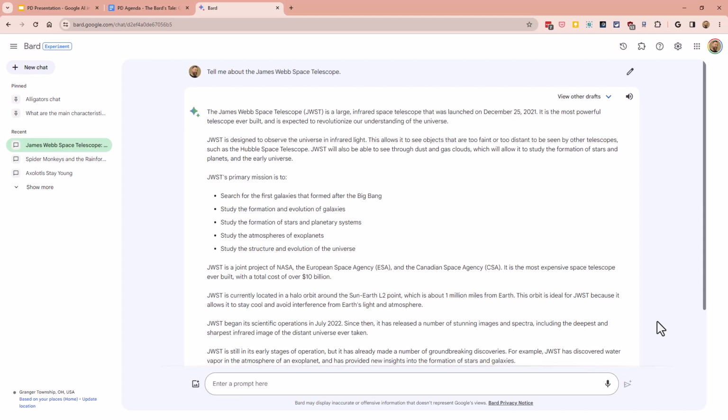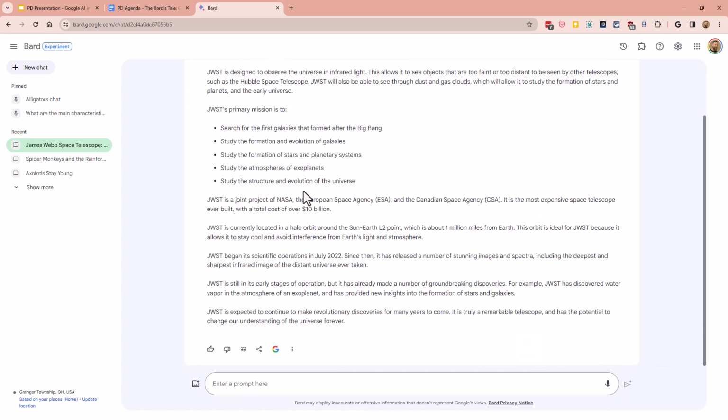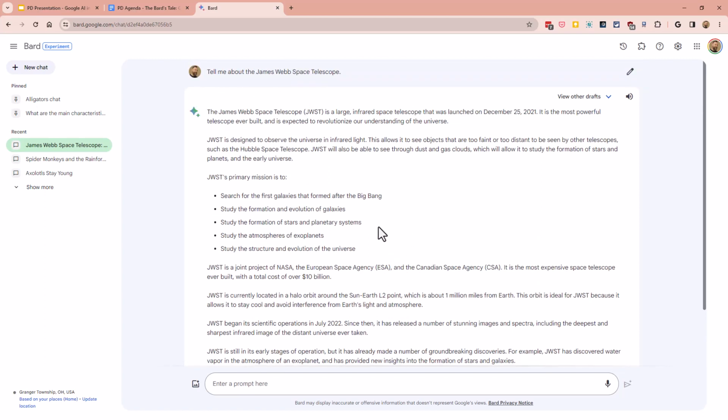It's putting together this response. And that's the idea of a generative AI tool. And so here is my response, where it's teaching me all kinds of things about the JWST and what it does. So that is the type of response that you would expect to get from it. Well, let's dig a little deeper here.